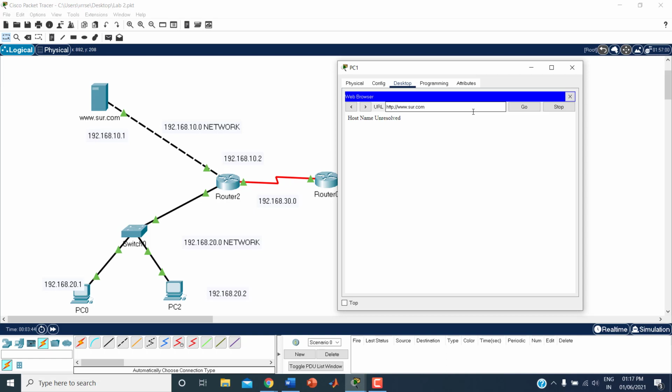If I type like this, you are not going to get anything, because you are not using DNS. There is no DNS machine here. If there is DNS, you can use www.sur.com. But there is no DNS option here, so you have to use the IP address of that machine directly.